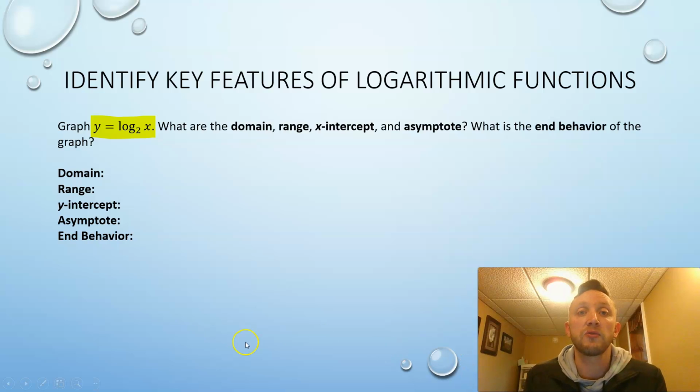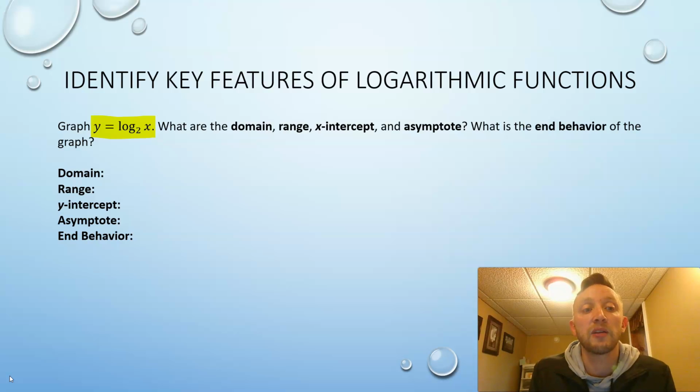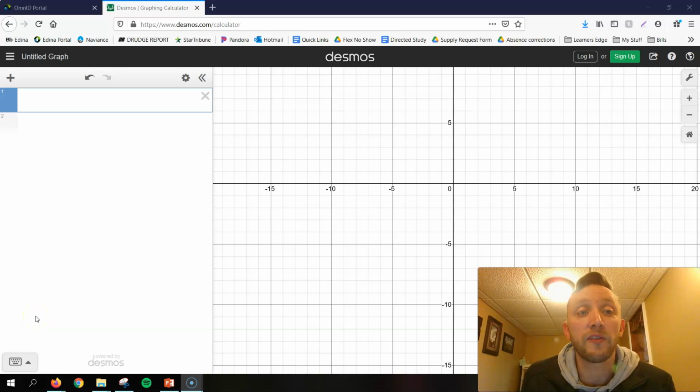So let me show you how to do this on our Desmos calculator, and then I'll have you see if you can identify the domain, range, x-intercepts, the asymptotes and end behavior on your own before we try going over it together. All right, so if you're not already familiar, you would go to www.desmos.com/calculator to be able to access this screen.